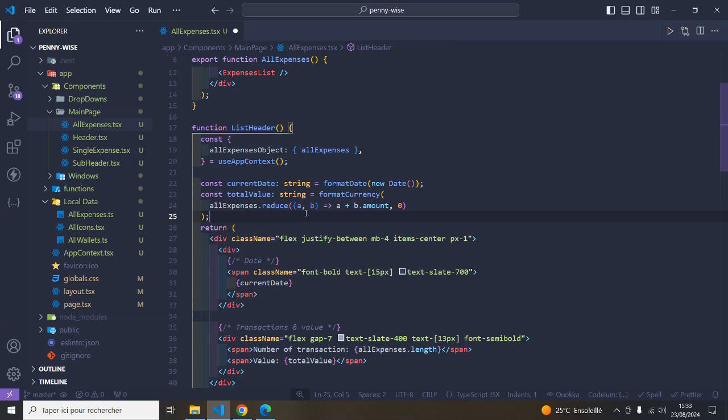And here inside the format currency, we're going to use the total amount of the expenses. So we're using the reduce function to calculate this. Then we're going to take the return value to the format currency so you can do the formatting. Then we're going to store it inside the total value. Then we're going to use these variables.